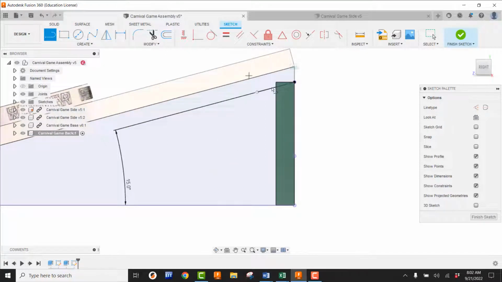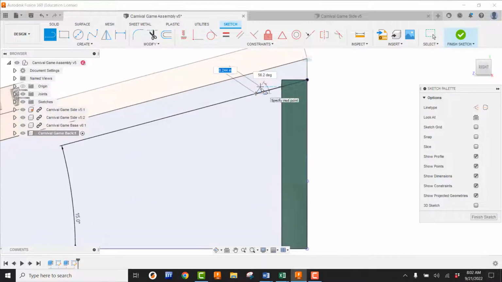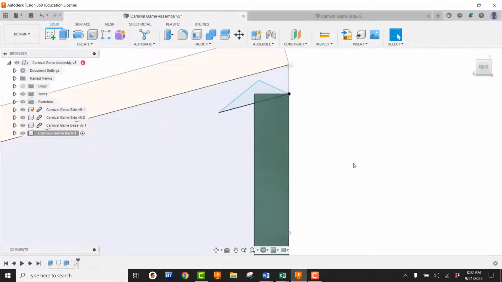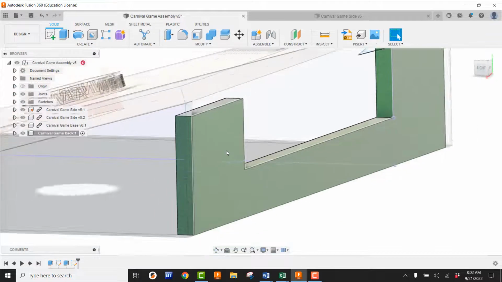Now what I can do is just go ahead and draw a line. I'm going to keep this above this corner. I'm just going to come up here in this sort of arbitrary position, and I'm going to come back into this point. It's a little bit sloppy, bad CAD, but it's going to work just fine. So I'm going to go ahead and finish that sketch. I'm going to tilt this over.